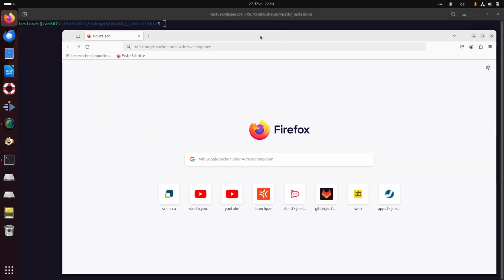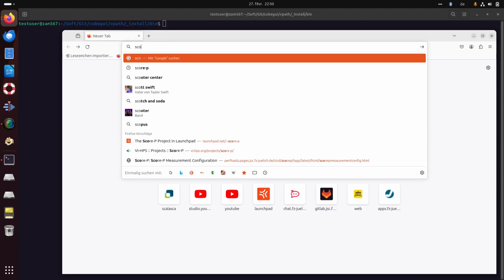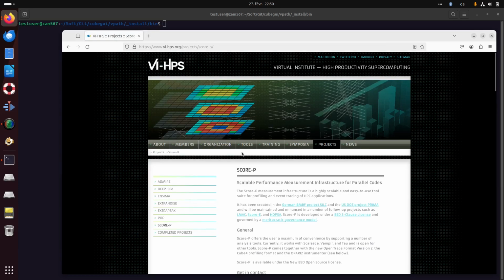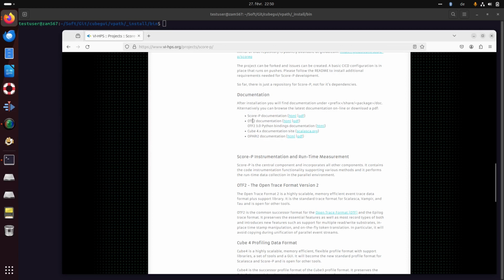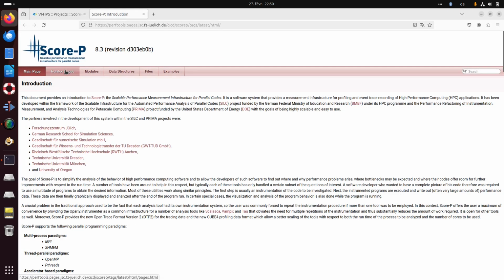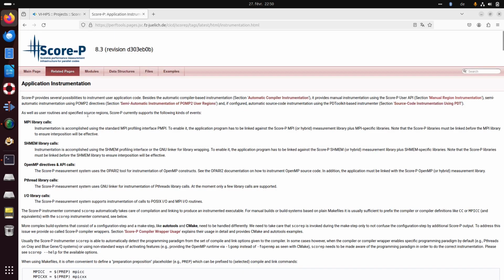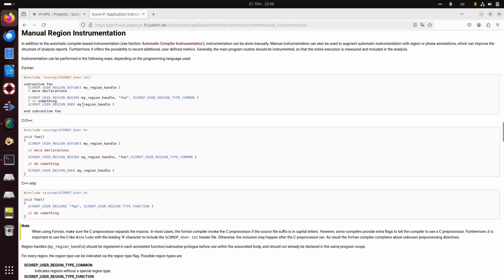Of course, I will not explain how to do such a measurement, but at least I can show you where to find information on how to make it. So we go over the internet, Score-P, we go to the website virtual HPC, and down here we have the Score-P documentation. We go to HTML, then related pages and application instrumentation. What is interesting for us is manual region instrumentation, so we go directly here.